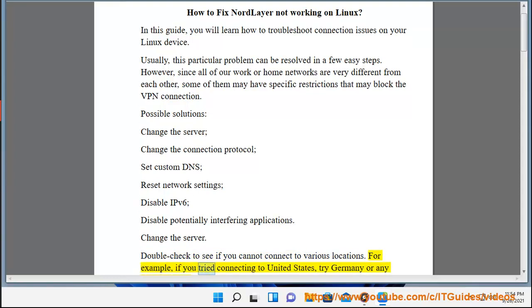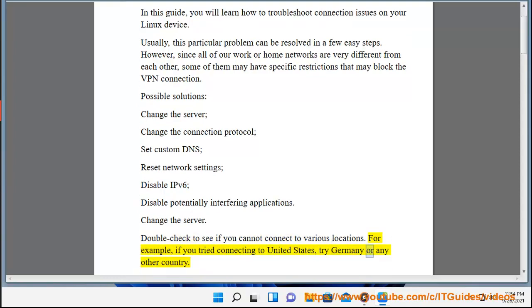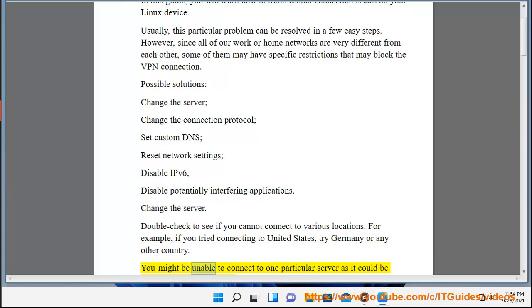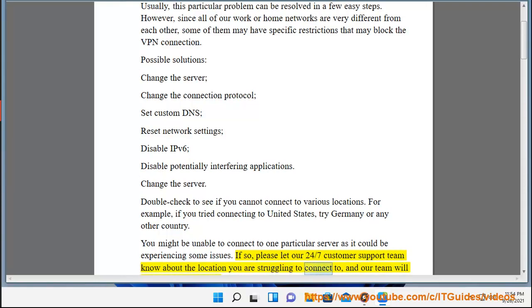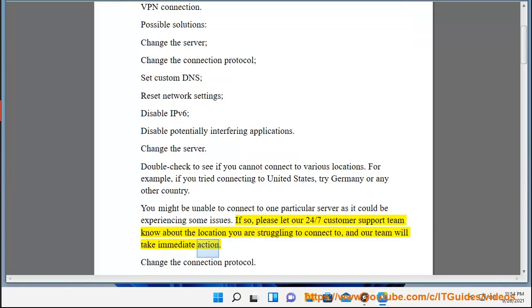For example, if you tried connecting to United States, try Germany, or any other country. You might be unable to connect to one particular server as it could be experiencing some issues. If so, please let our 24/7 customer support team know about the location you are struggling to connect to, and our team will take immediate action.